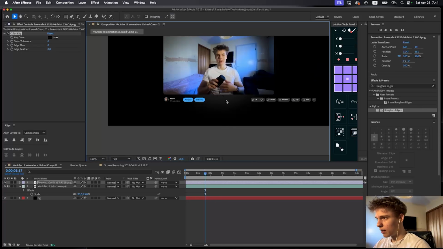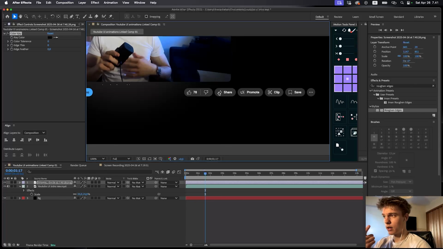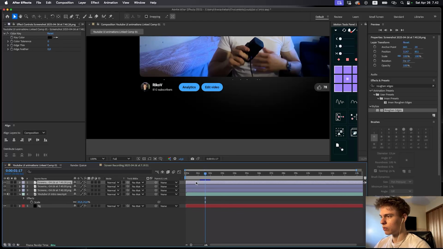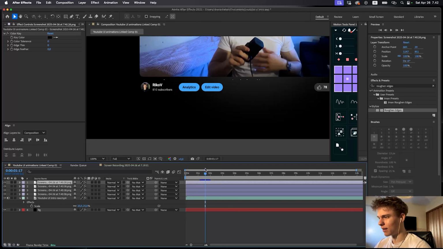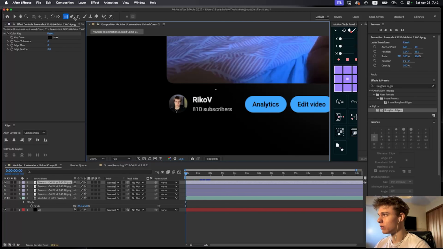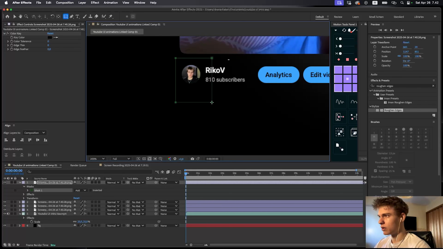So how many things do we need? We need profile picture, 1, name, 2, like and share button. So 4 things. So we're gonna duplicate this 4 times. So Command D, 1, 2, 3, 4. Yeah, there's 4. And then let's go ahead and mask out everything. You can press Q to get this masking tool and select one of the layers and just mask it out.